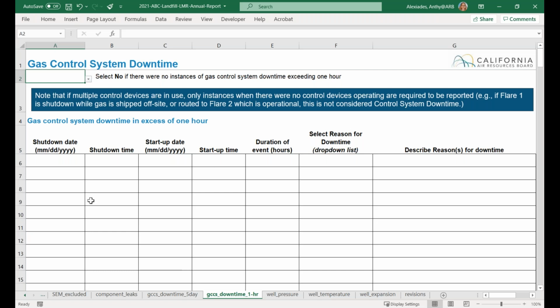So really similar to that collection system downtime, you'll see the date and time of the shutdown and startup, the duration of the downtime, and the same list of reasons, along with a free form column for you to describe the reason for downtime.